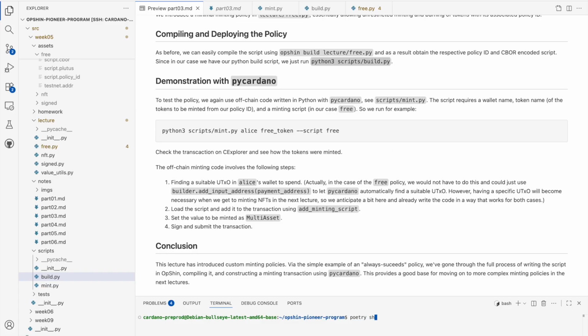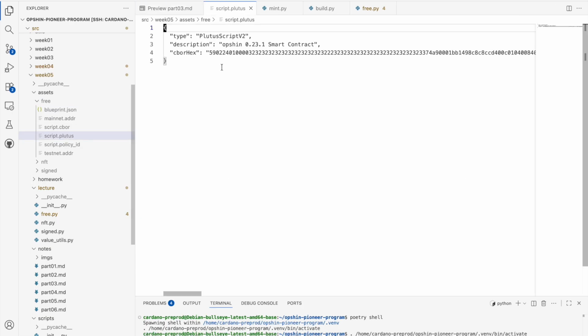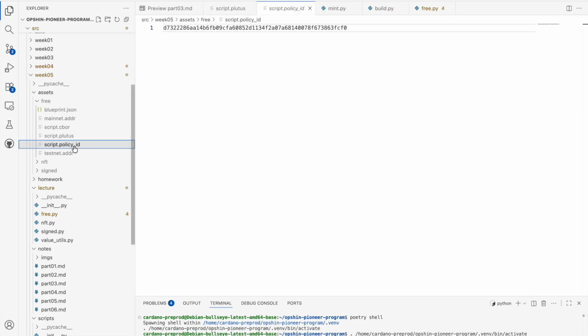So we go back to our poetry shell, and then we change into the week 5 directory, and we take this command. Okay, and the result here, I think, is in this assets directory. If you haven't had it before, you will now have this free directory, and it contains all the compilation output. In particular the script with the CBOR hex encoding and the policy ID from which we will now be able to mint.